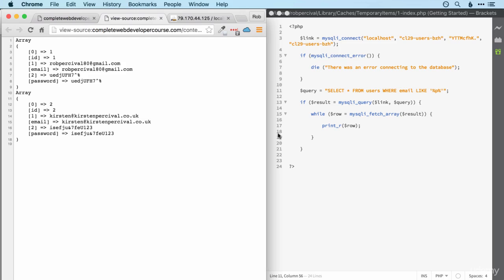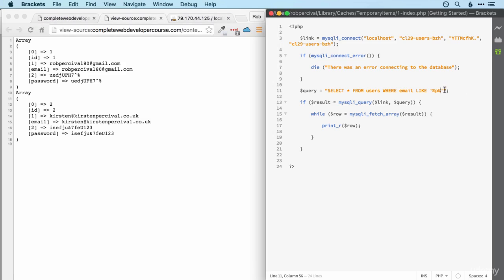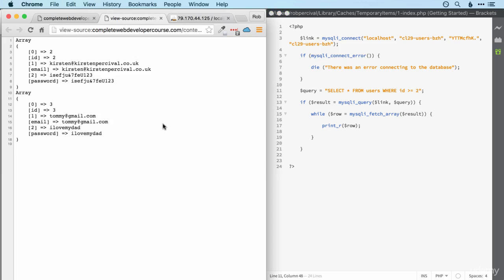We can also use greater than or less than symbols. So if we wanted to return everyone whose ID was 2 or more, then we could use select star from users where ID is greater than or equal to 2. And that should return Kirsten and Tommy.